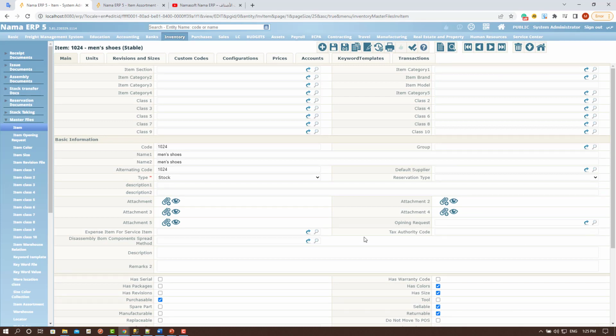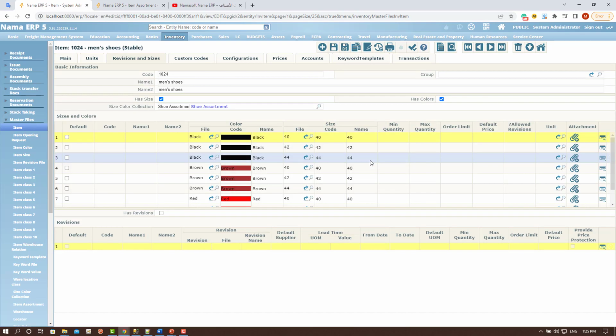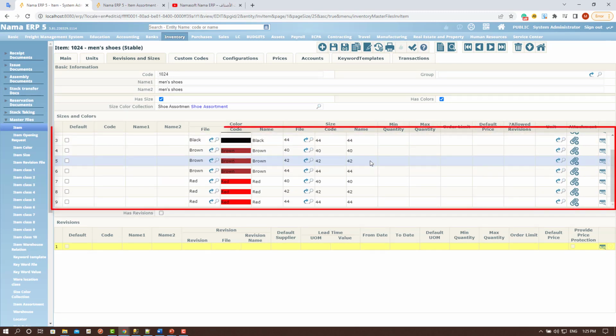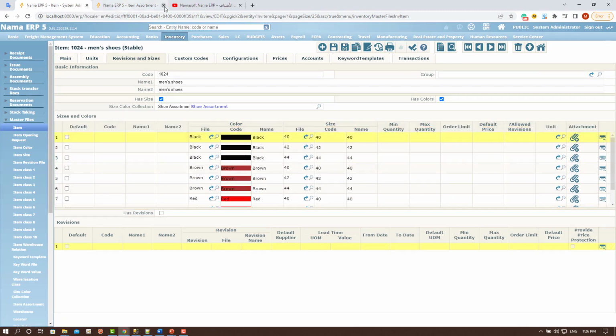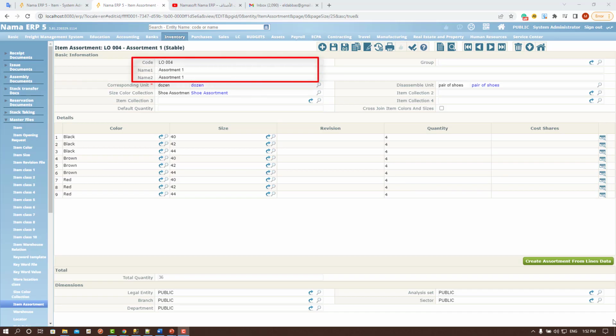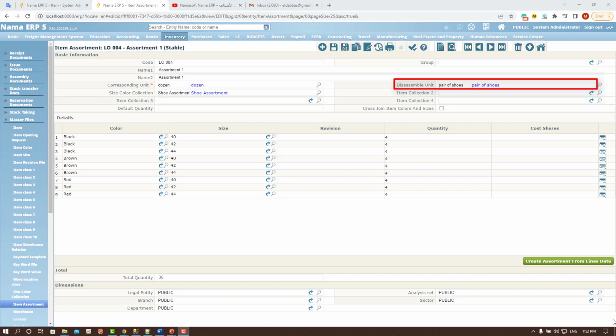To define an assortment for an item, suppose this item is for men's shoes. Via the Size Color Collection screen, I have defined all colors and sizes of this item. And then I will define the assortment from this screen. Assume this code and these names. This is the field of the assortment unit. Say it is dozen. The disassemble unit field is the unit of each piece in this assortment. Say it is a pair of shoes.